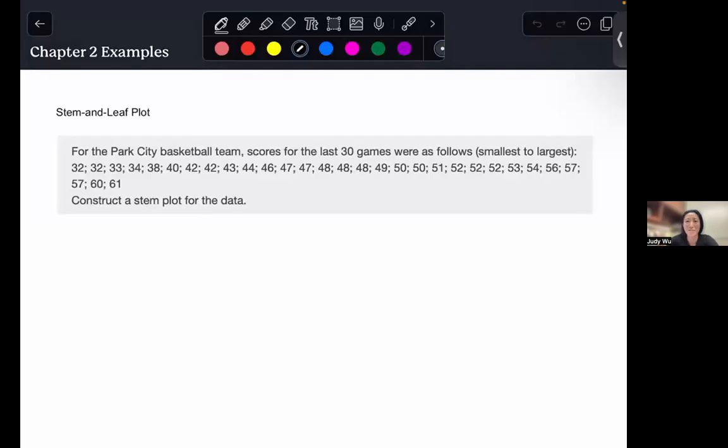Hi folks, welcome to the first video in the chapter 2 examples. In this video, we're going to talk about how to make a stem and leaf plot by hand and how to make it on StatCrunch. All right, so let's get started.